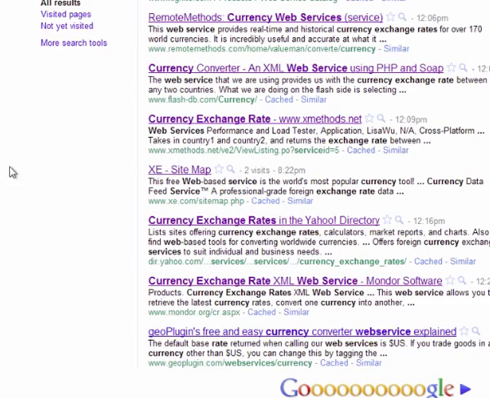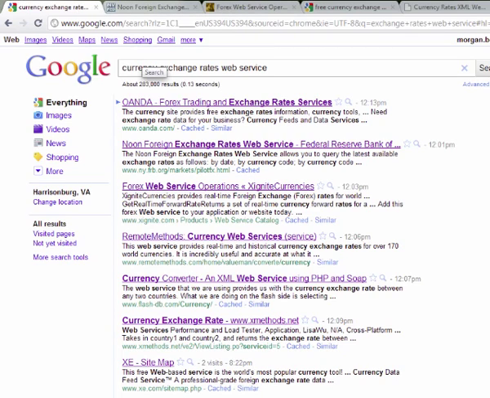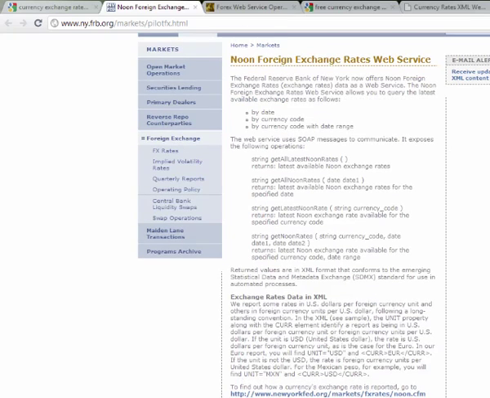So let's switch over to Google. The first search I put in was currency exchange rates web service, and I got a bunch of things here. The first thing that I thought looked promising was this New York Federal Reserve Board.org website. The Federal Reserve, the New York Fed, is, as you may know, associated with our government. They set the amount of currency that exists in our country, and it turns out that they have a web service.